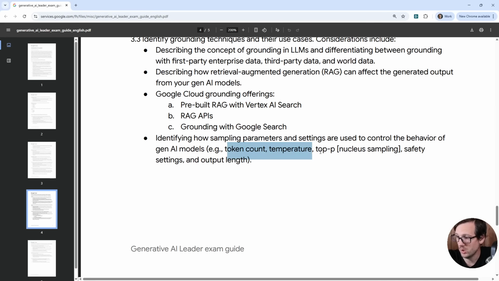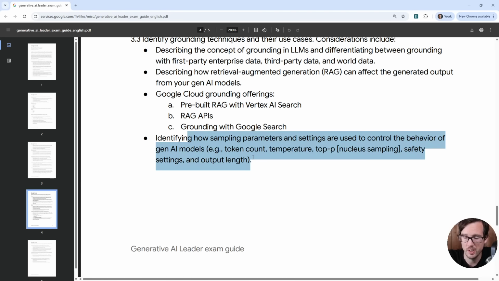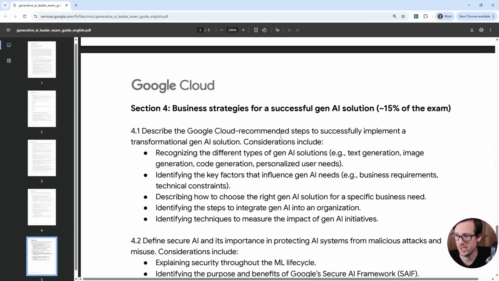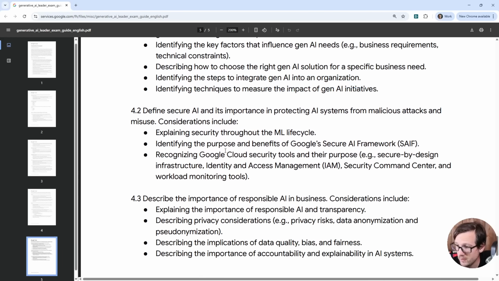Then we talk about token count, temperature, top P, safety settings, output length. So I made sure to include a lecture slide on that. I always show it in the labs, but I went out of my way and made a lecture slide for that this time around. Describe the Google Cloud recommended steps to successfully implement a transformative Gen AI solution. So here we have text generation, image. This is just going through and knowing all the options of Vertex AI Studio. Again, this is just guessing what is the right thing. Describing how to use the right Gen AI solution. Again, these are just guess questions, so this is just fluff in here.